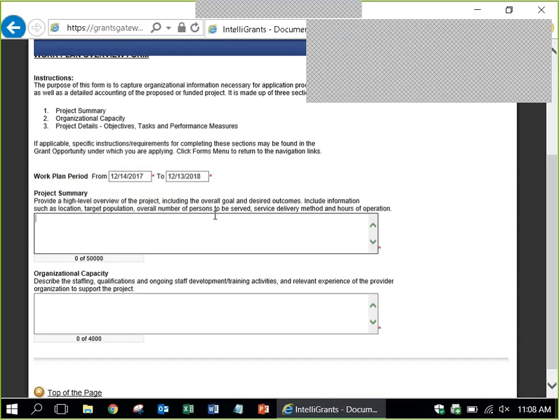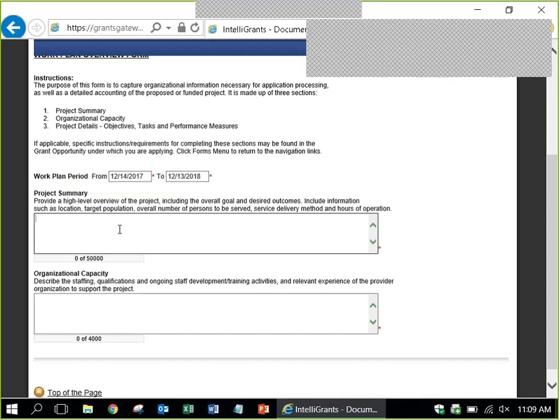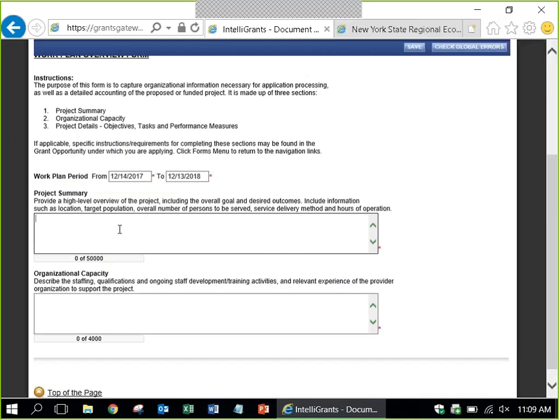Now, the project summary. You can see this says provide a high-level overview of the project, including the overall goal and desired outcomes. So this is something that will end up on the contract. So it's important that you're concise, that it's complete, it's not very generic, and try to make sure you don't have spelling errors or grammatical errors in it. So notice it allows up to 50,000 characters. Feel free to type that in, let's say Microsoft Word or something like that, and you can spell check it and add bullet points or things like that, and then copy and paste it in here.